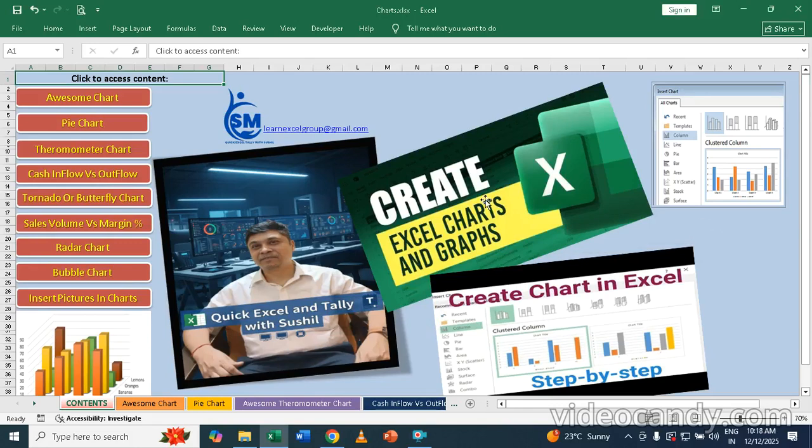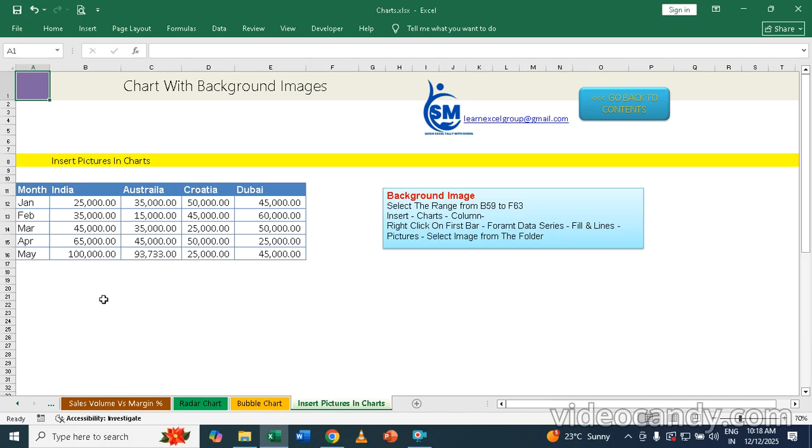In today's video, I'll be teaching you how you can insert pictures in charts. So let us see our data. So this is my data. We have month-wise sale. These are the countries: India sale, Australia, Croatia, and Dubai. According to this data, I would like to prepare a graph. You can download this sample file from my description.